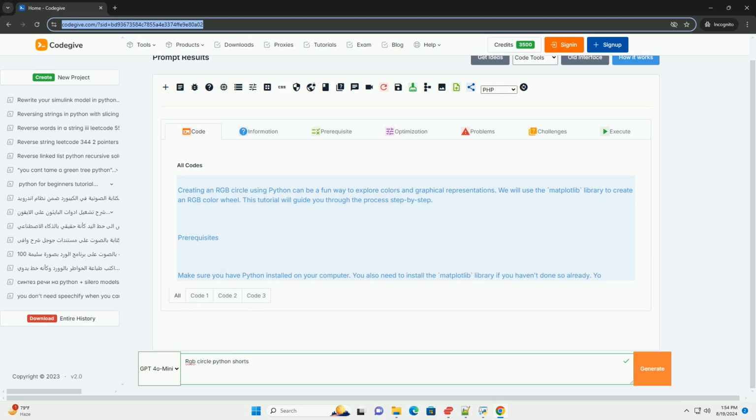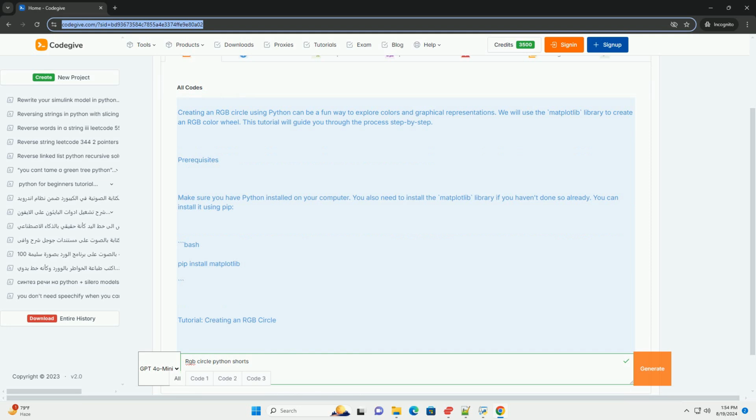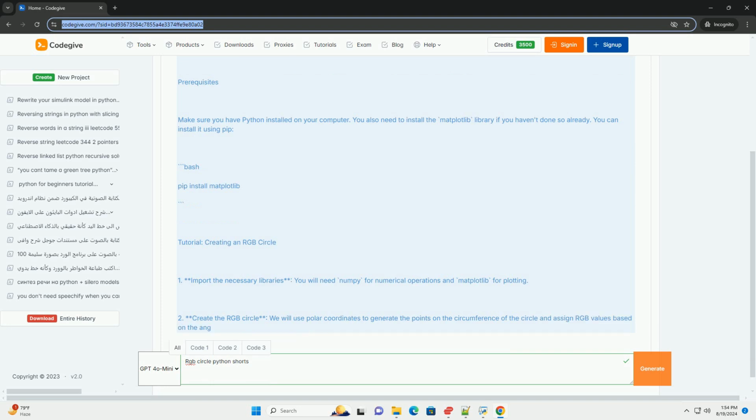Prerequisites: make sure you have Python installed on your computer. You also need to install the matplotlib library if you haven't done so already. You can install it using pip: pip install matplotlib.